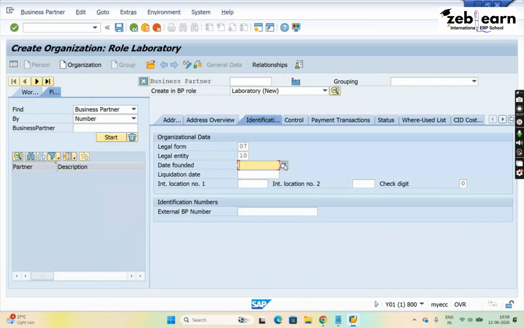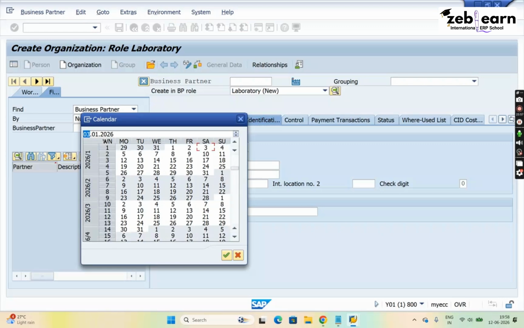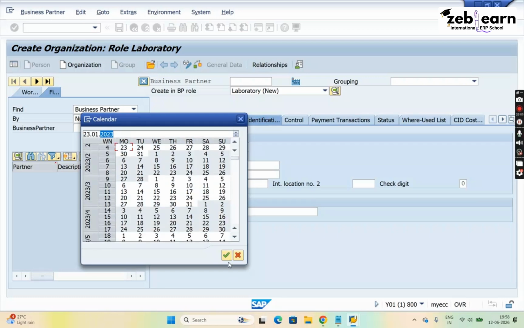Next, date founded. From which date is this laboratory operational? You can add that date. Again, all this data you have to collect. We don't know. By default, we will never know about this information. So we'll contact that laboratory and we'll collect the information pertaining to that. Let's say it was started in 2023, for example.